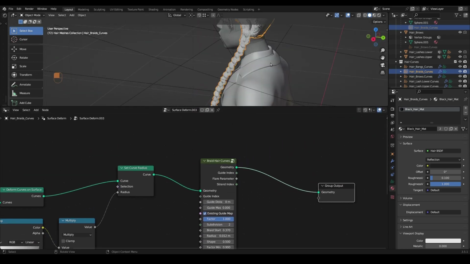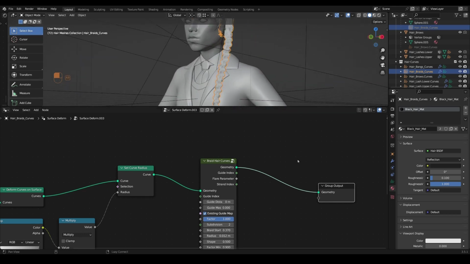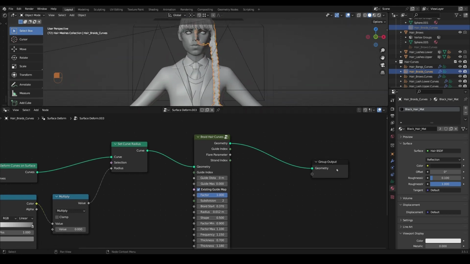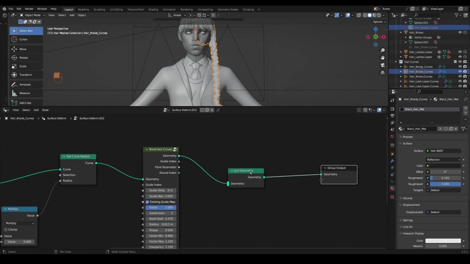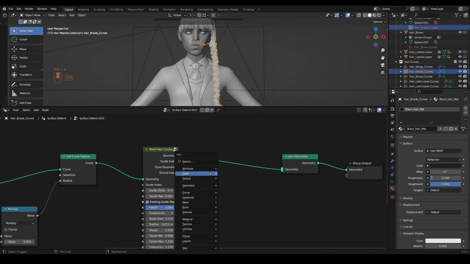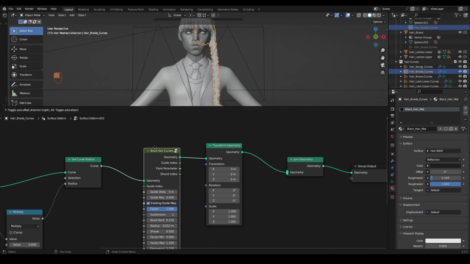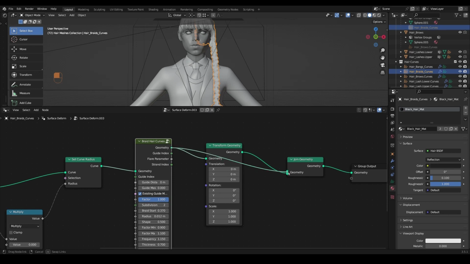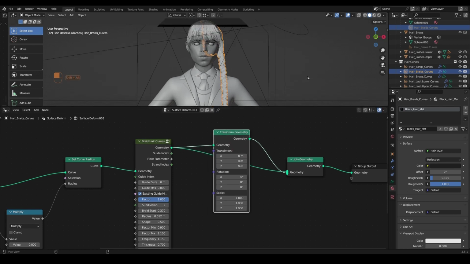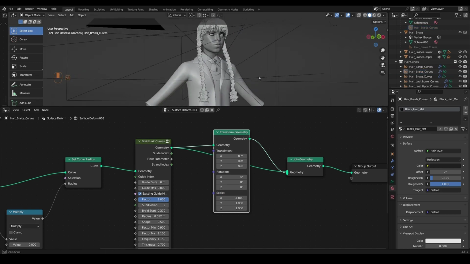That way we could duplicate what we have on this side and put it on the other side. We could duplicate our braids by going Shift A, and let's go ahead and add a join geometry node. And then we are also going to be adding a transform geometry node. And then make sure you plug in the braid curves, hair curves onto the join geometry. And then for the transform geometry, we do need to duplicate this and flip it on the other side. So we have to go to scale x -1. So let's go ahead and set this to -1. All right, so we got it on both sides.